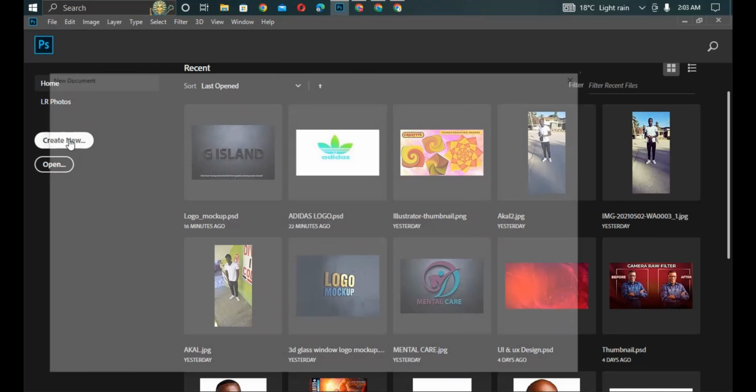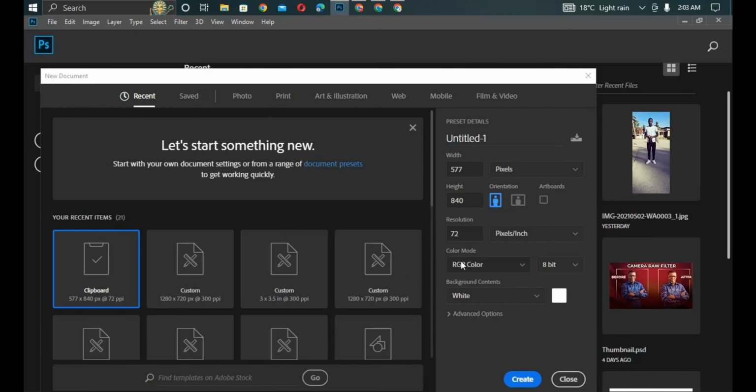So come to create new. We are going to select a width of 1280. Make sure your units are in pixels, then also give it a height of 720. Make sure your resolution is at 300. We are going to use a white color, then for the color mode we are going to use RGB color mode. We have different types of color modes, RGB and CMYK. So we're going to use RGB color mode.